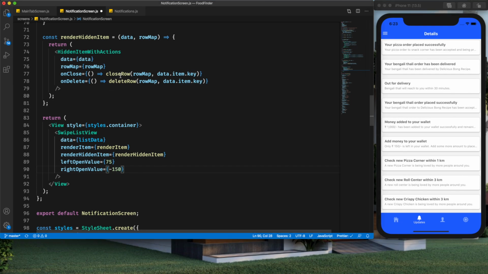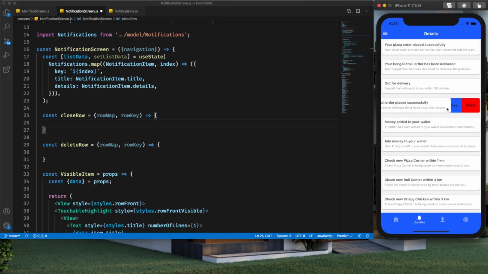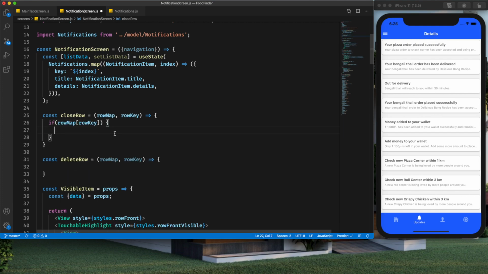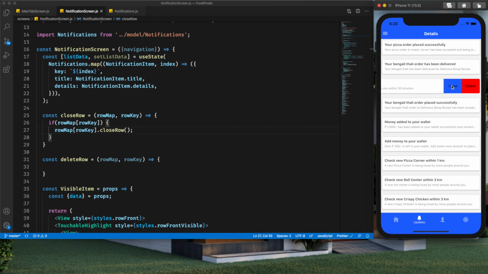Now let's implement this close row and delete row functionality. So for the close row, it will have a functionality like if we click on this close button, then this section will be closed, and for that we have a close row method available. So here we can provide a checking. If we have the item for that key is present, then we will close that. So now save it. Now let's check.